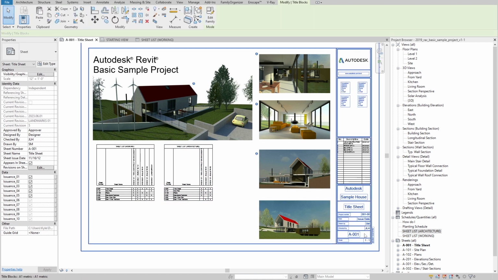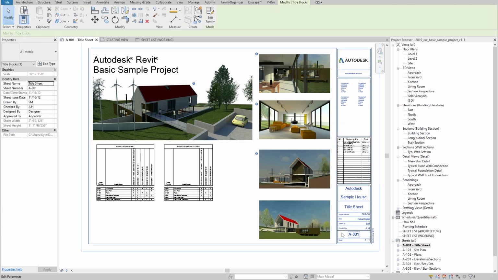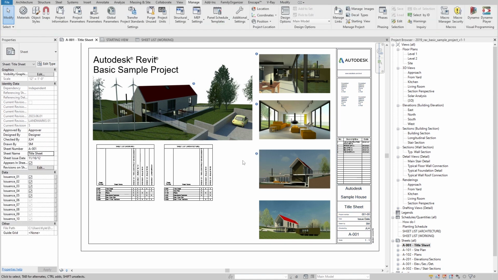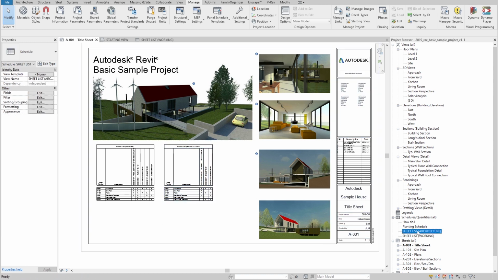Other people will actually keep separate title sheets for every single different one, so you just print a different sheet. Those are really what I would call office preference. So let's go ahead and make the other ones.